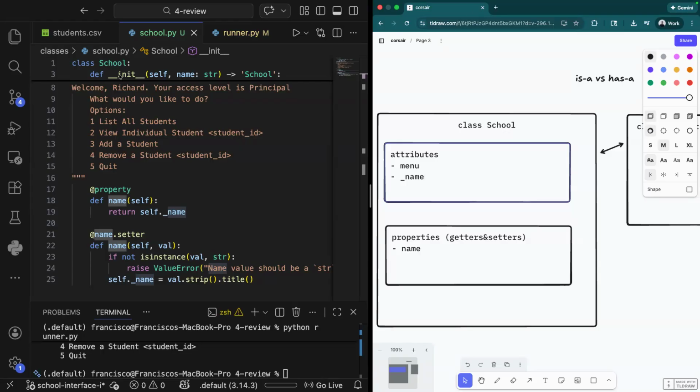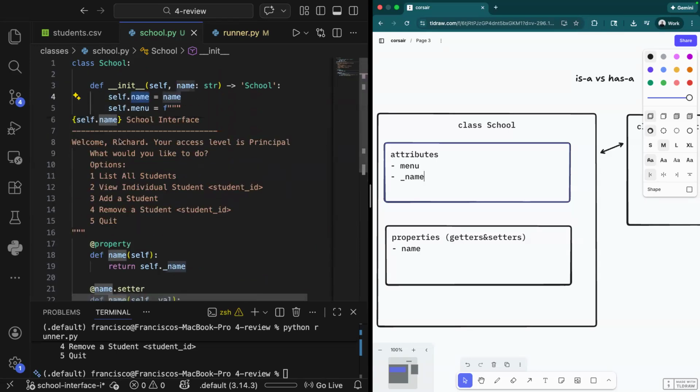All right. So now we have our name, we have our menu. Our menu has been created. Now we can change our menu to self.name, and then we'll worry about this welcome Richard later on.